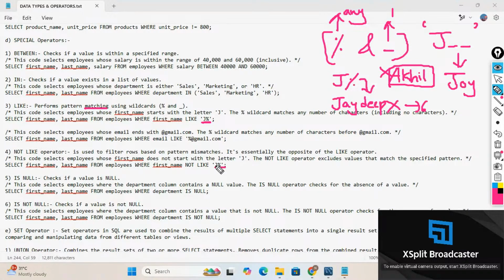Right? Yes. Then next to NOT LIKE we have IS NULL. The IS NULL operator checks whether the value is null or not. If you see the same select query, but the condition is different: where department is null. If any of the employees' department is null, those employee details, first name and last name, will be returned as output.